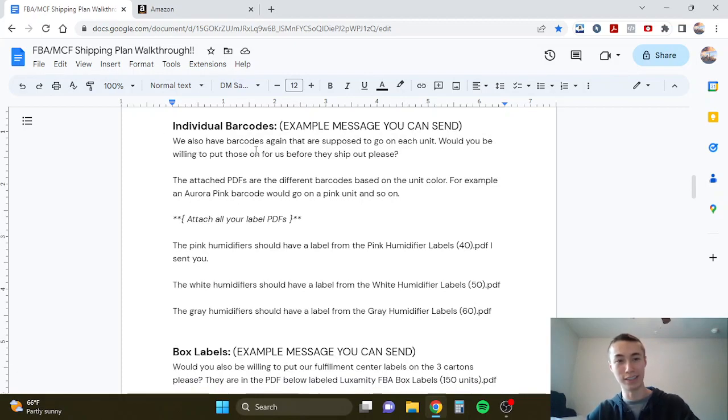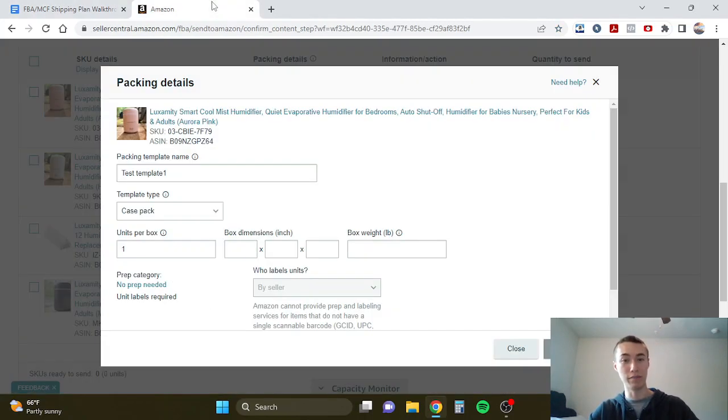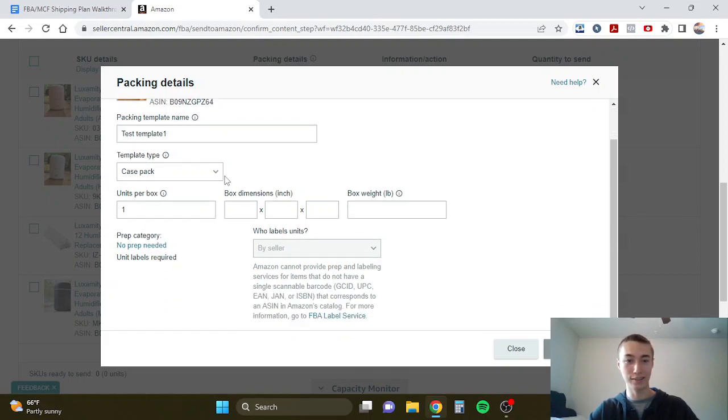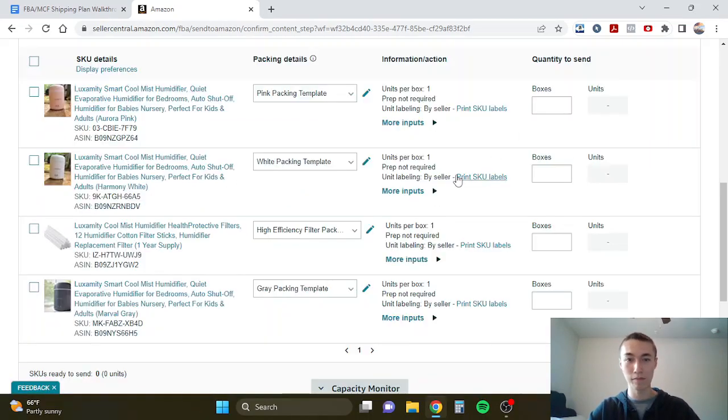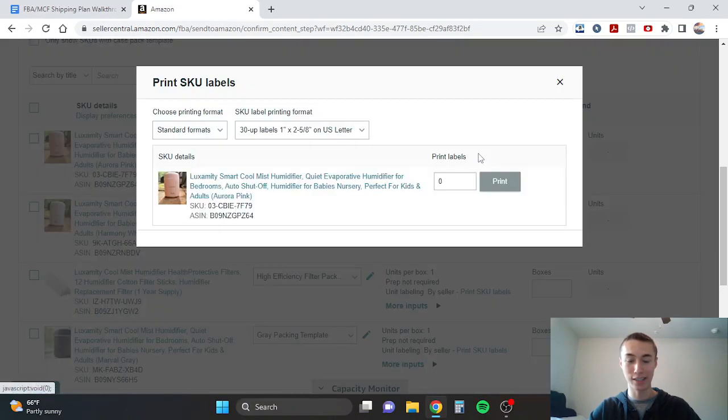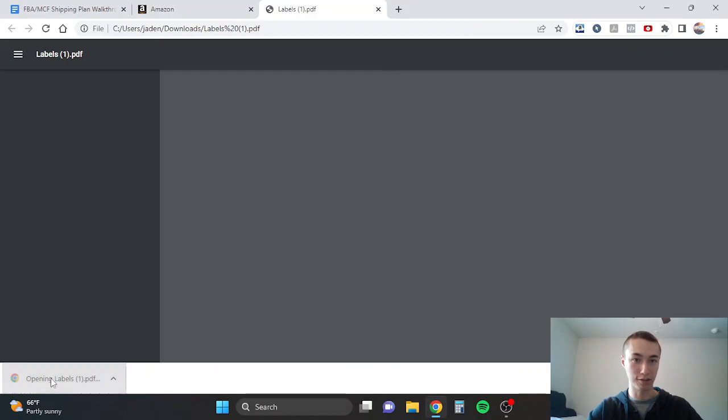You would just send them something like, hey, we have barcodes that are supposed to go on each unit, and would you be willing to put those on for us, please? And then you can attach them, they'll come in a PDF format, so I'll show you guys. You'd fill this out, click save, and print SKU labels, and then click on print. For print labels, you're going to want to put however many units of that SKU are in there. For the sake of example, we're going to put 100. I'm going to say print. We're going to click on this.